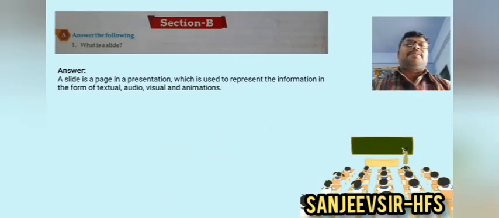Now the question answer. What is a slide? I have given the answer in a way that you can learn easily. A slide is a page in a presentation which is used to represent information in the form of text, audio, visuals, and animations. You can pause, write in your copy, and learn. If you have any doubt, you can comment, ask, or send a message.